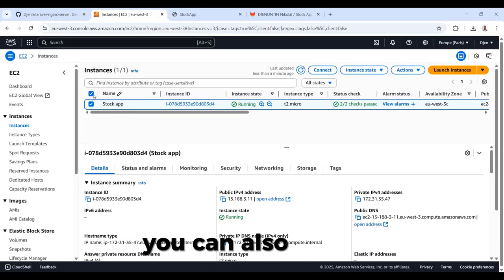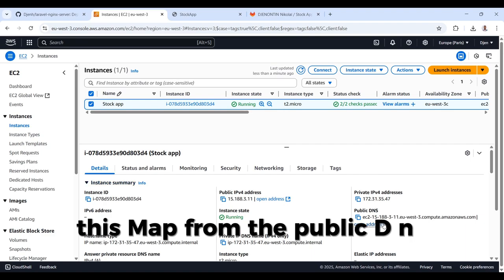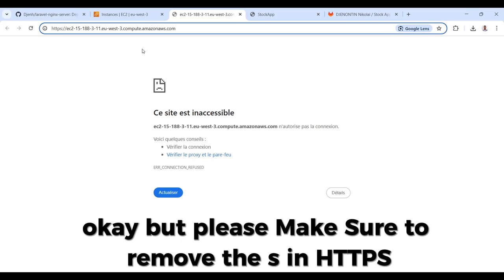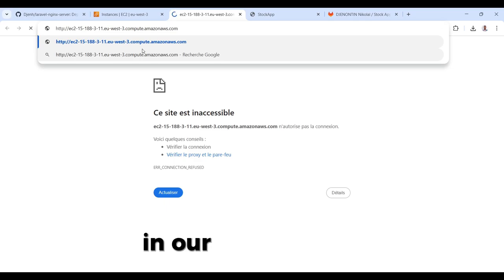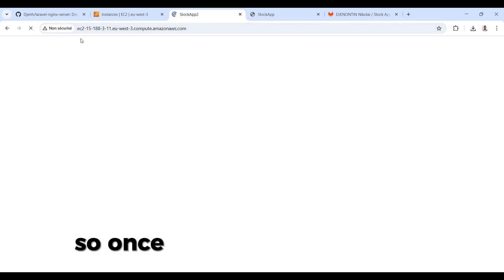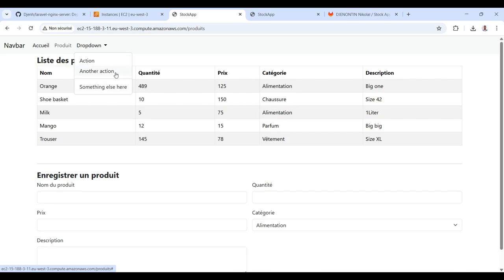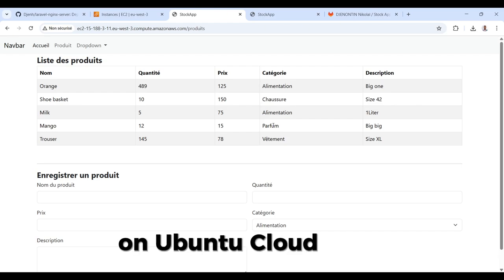So you can also access this app from the public DNS here. But please make sure to remove the S in HTTPS because we don't currently install the SSL certificate on our Nginx server. So once we remove the S, good. We can now use our application. Everything works fine. And congratulations, you have just deployed your first Laravel application on an Ubuntu cloud server.